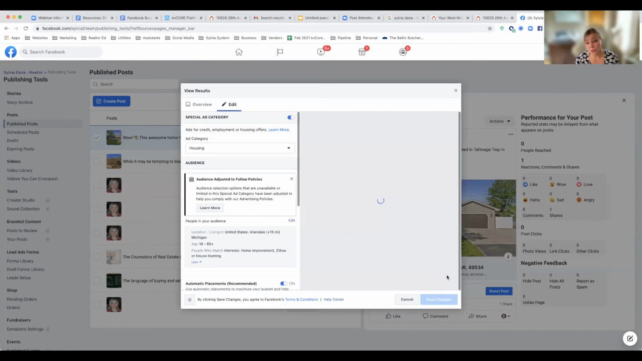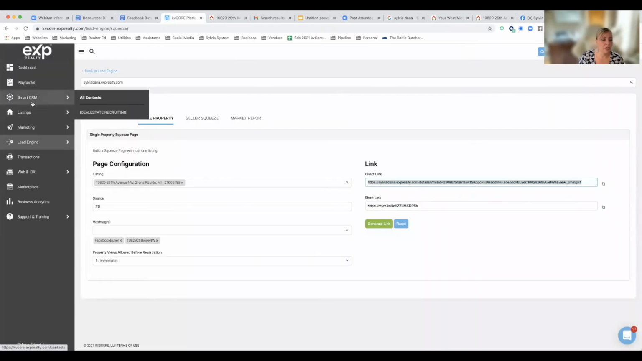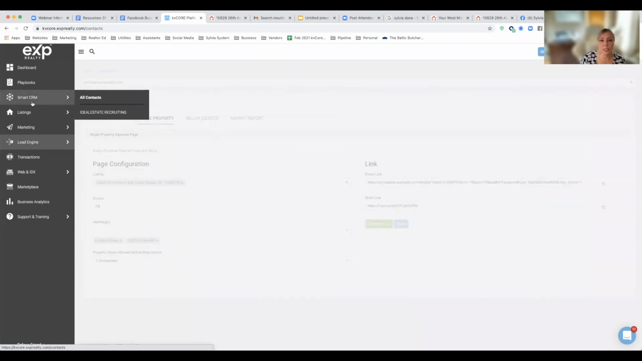That's how you boost. Now, while we're waiting for that, I'm going to show you how that looks in real life, like what happens. So I'm going to go back to my smart CRM.